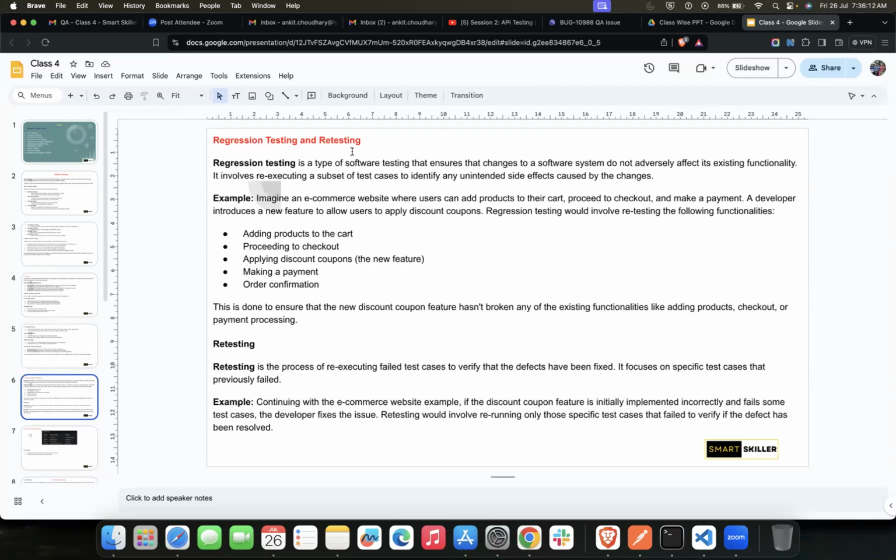Regression testing and retesting. Based upon our discussion till now, I'll give all of you 30 seconds. Read the definitions and try to explain to me the difference between regression testing and retesting.